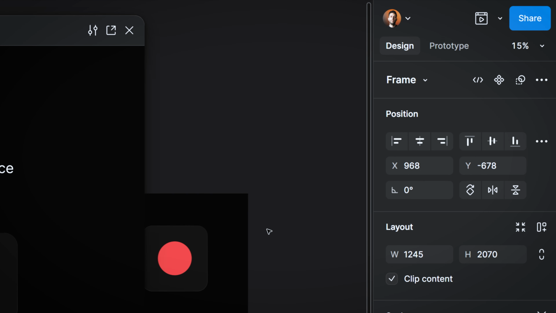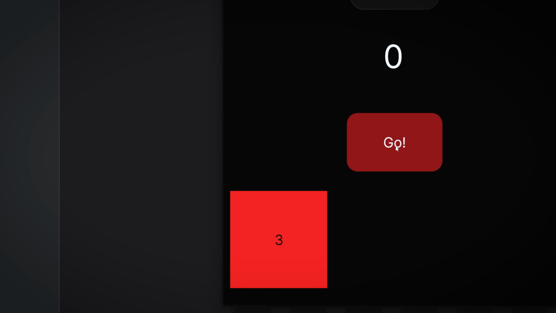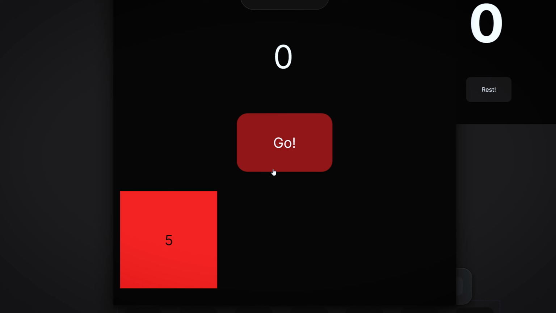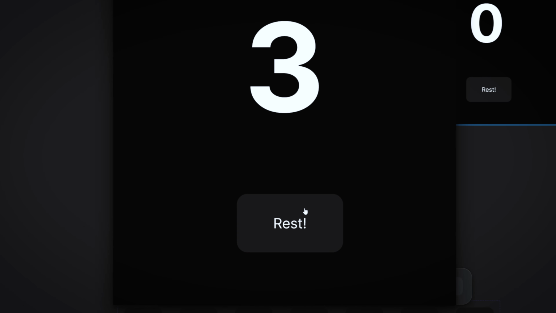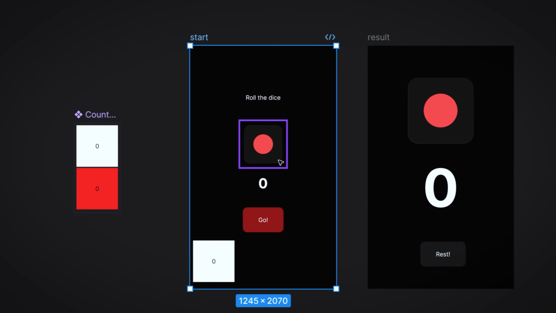So let's run the preview. You can see that the dice is there. The counter is counting. I click on go. You can see that it shows the random number. We can reset. Yes, the dice is working and the user can roll it. Let's get rid of this counter, and then we are done.